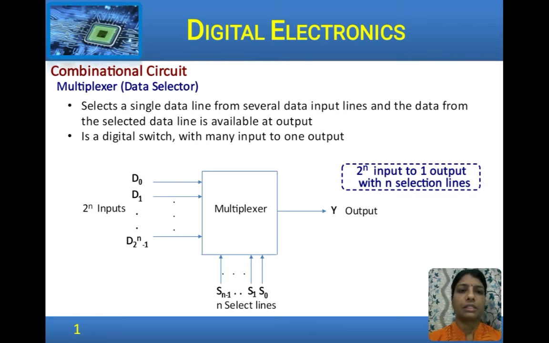First, a multiplexer. A multiplexer is basically a data selector. It selects one of the outputs from many inputs using select lines. So, a multiplexer selects a single data line from several data input lines and the output from the data line is available at the output. It is basically a digital switch with many inputs to one output. So, for 2 power n inputs, we have n select lines and there is one output.